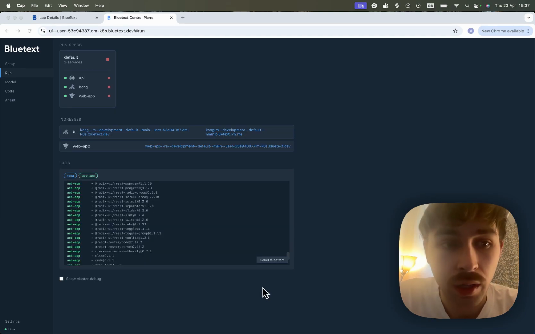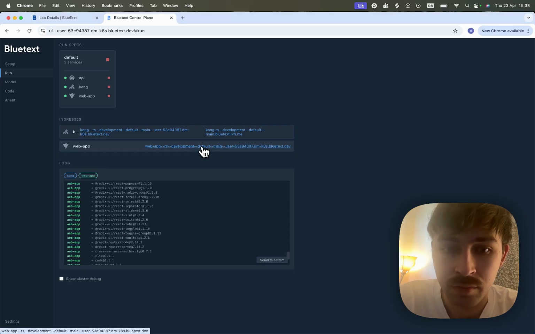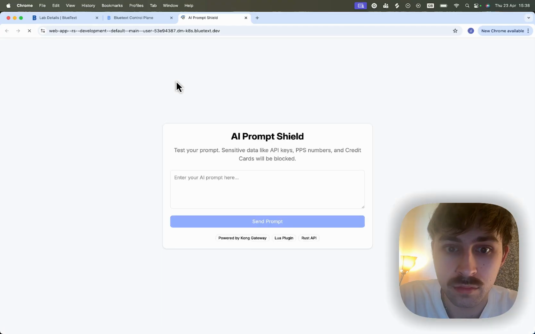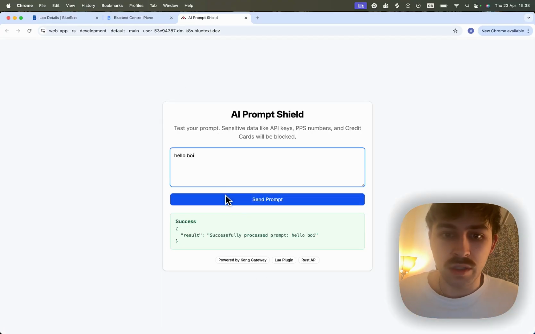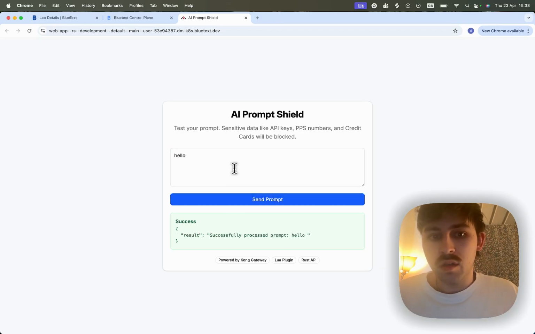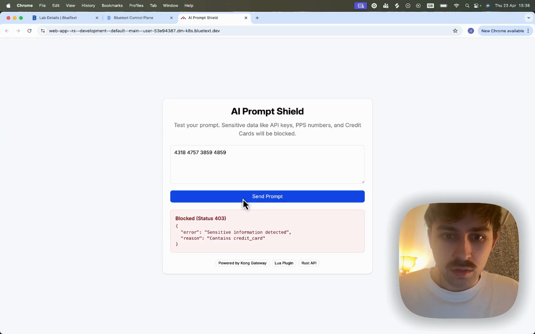All right, so to view our app, we can click on our web app ingress. All right, so testing out my prompt shield, I said, hello boy, or just hello, and that works. But if I try to add a personal number, for example, a credit card, 4319, that gets banned or blocked with the status code 403.